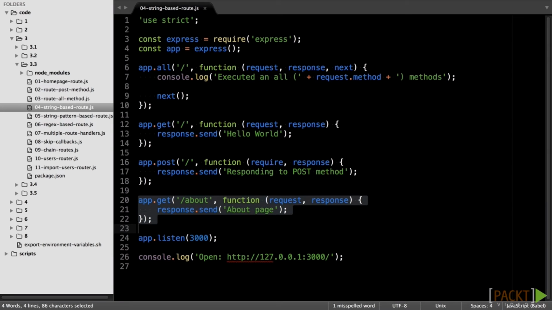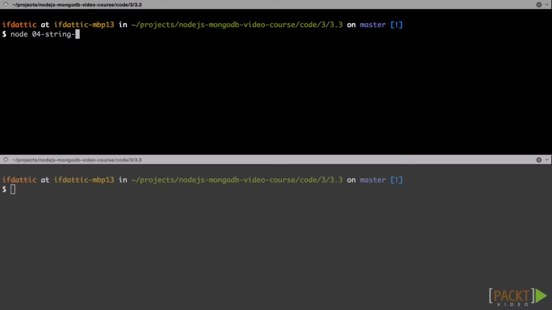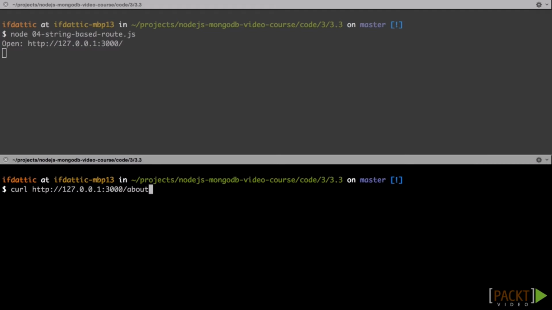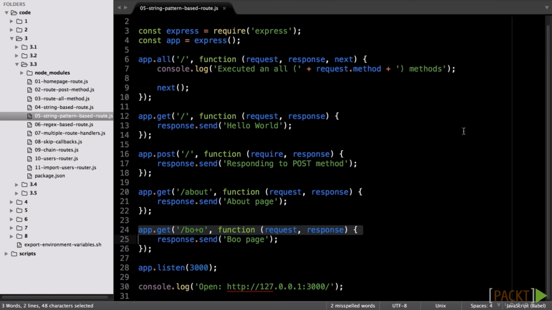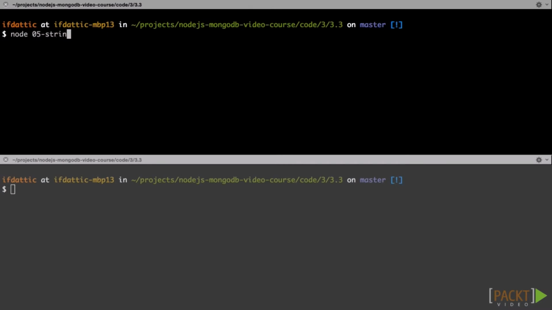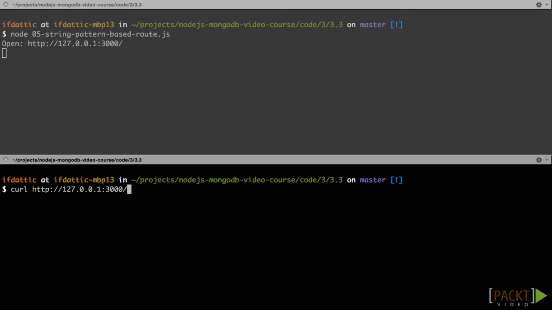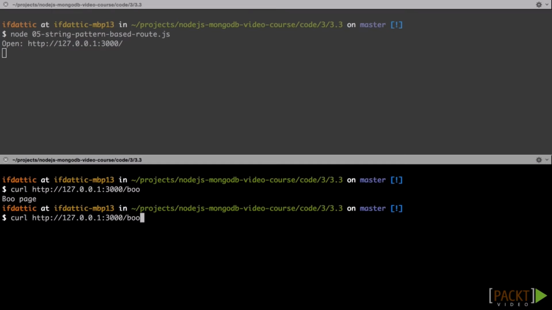Route paths can be defined as strings, string patterns, or regular expressions. Just use a string if you want to provide a route path. Here is an example of defining a route using a string pattern. No matter how many O letters you add, the same handler for the route will be called.